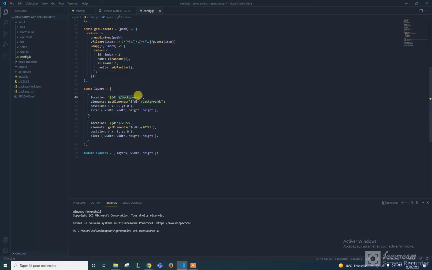These are some folders that were already created for another project, but here we're gonna change them. We have to put the folders that we already have here, like bold, bottom lid, eye color, iris, shine, and top lid, because in each folder we have some pictures. This code is gonna mix these pictures and make a lot of pictures, each one different from the other.